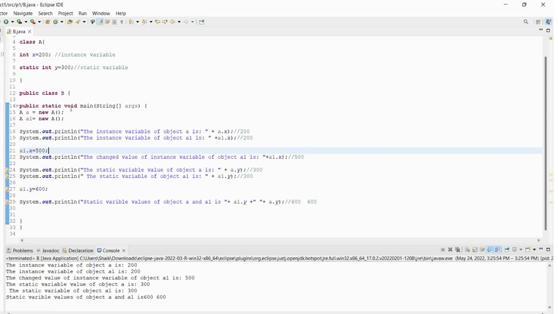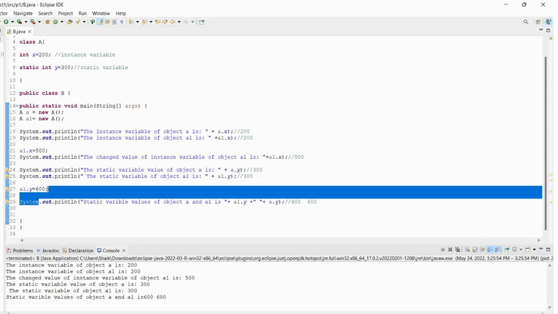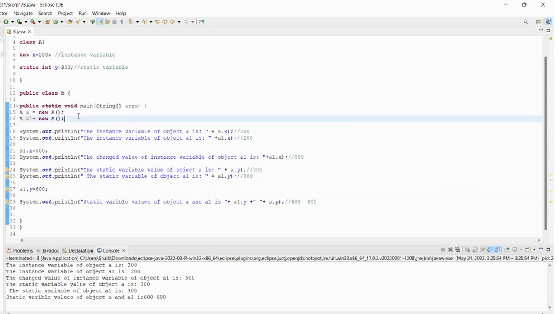Now for a static variable, I have the value of both of these objects as 600. Even though I have changed it for the object A1 here, because this is a static variable, it changes for the entire objects of the class. So I hope this explains to you the difference between both the variables, static variable and instance variable in Java.